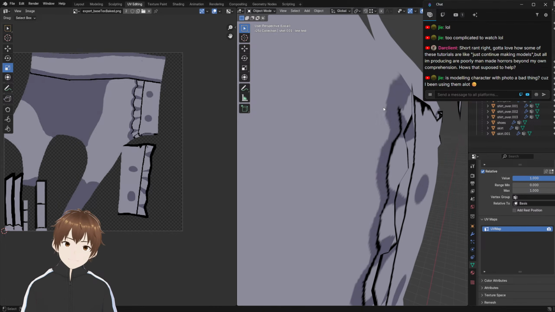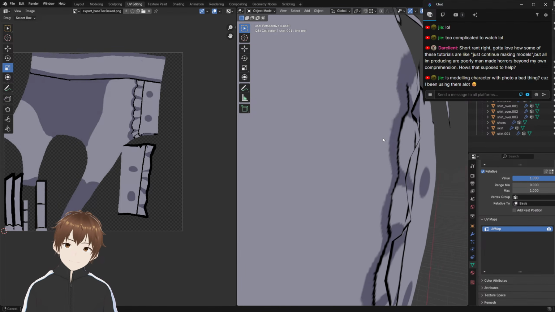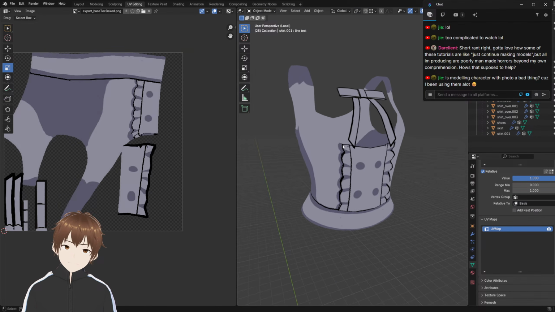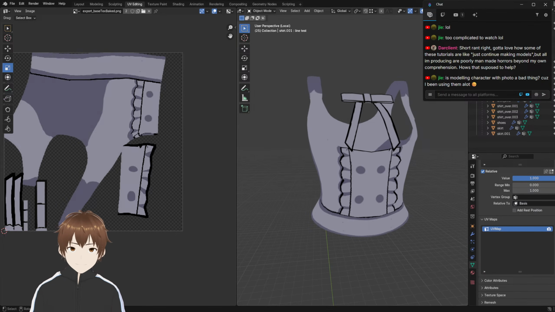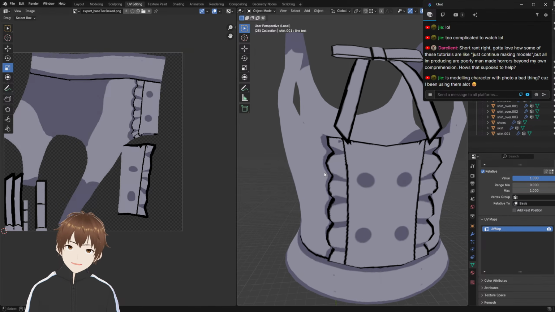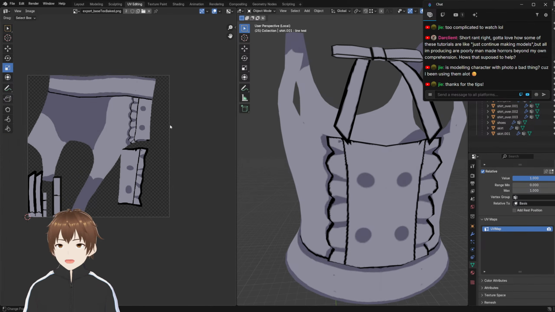Huh. This is not good, but I don't care. I think I need to, I really do not want to turn up the resolution though. Okay, I know what I should do actually.